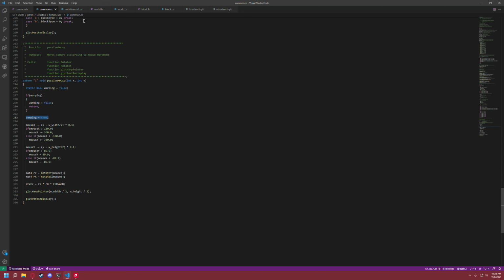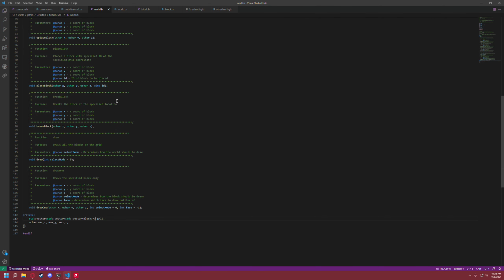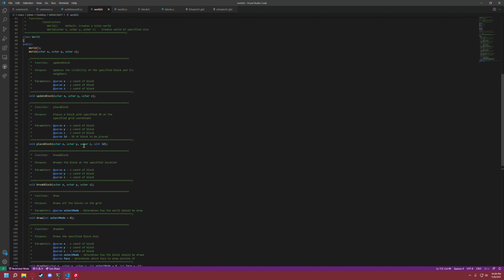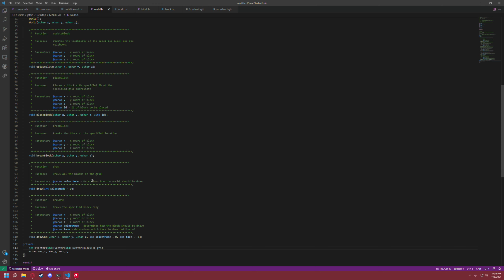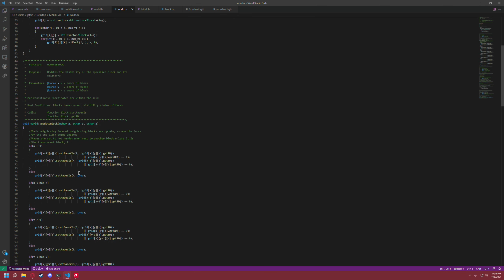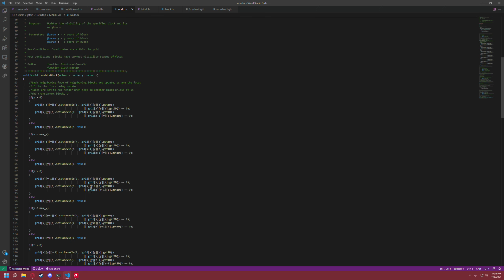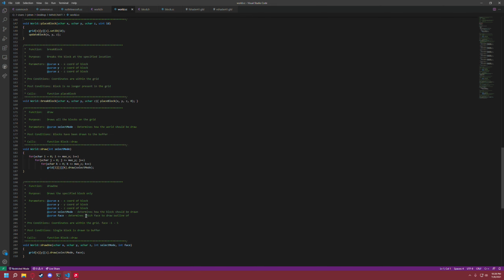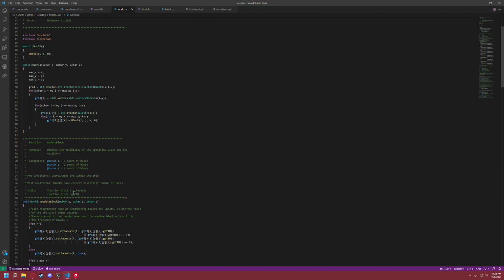The world class has a grid of 3D vectors and functions for updating, placing, breaking, and drawing blocks. The update block function looks at all the neighboring faces of the neighboring blocks and its own faces and decides whether or not they should be visible and sets that accordingly. Other functions are pretty basic.